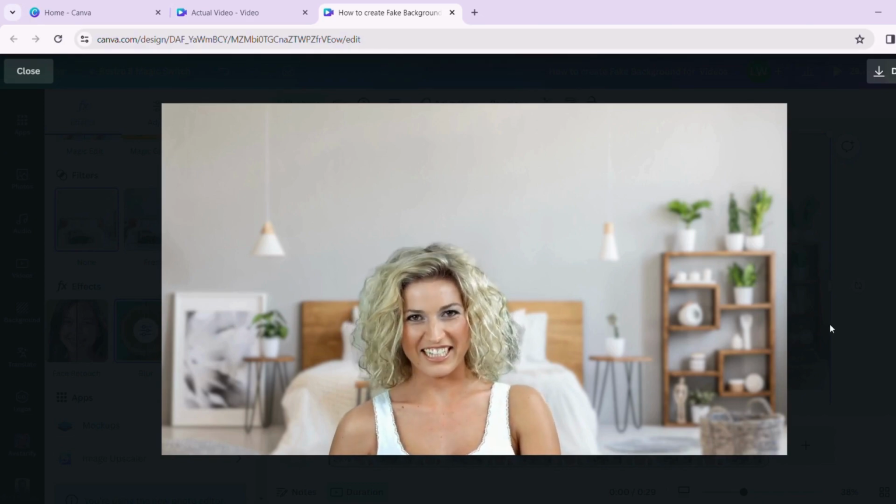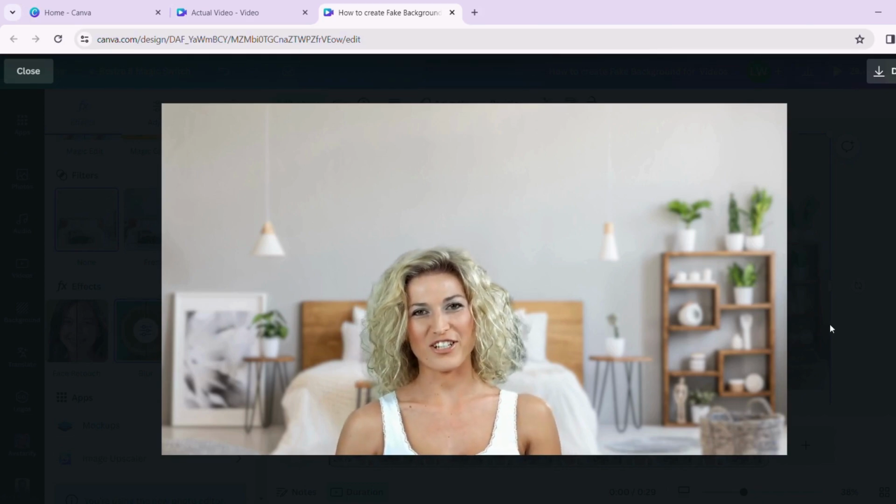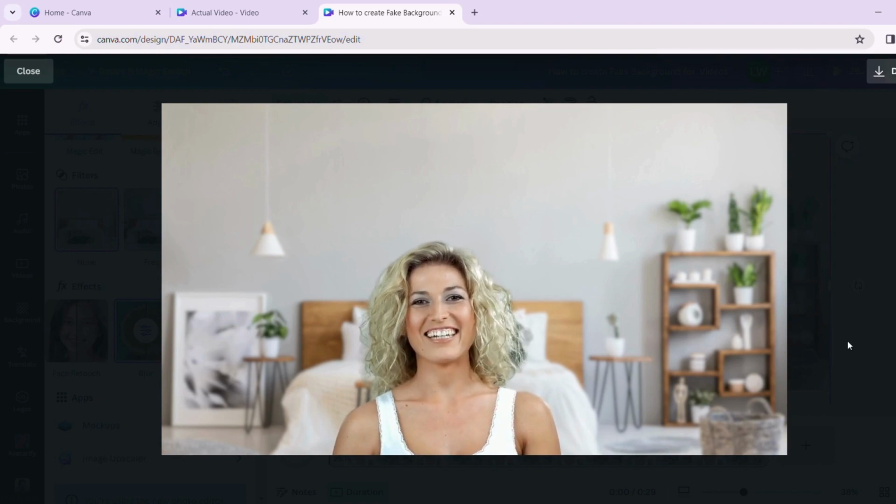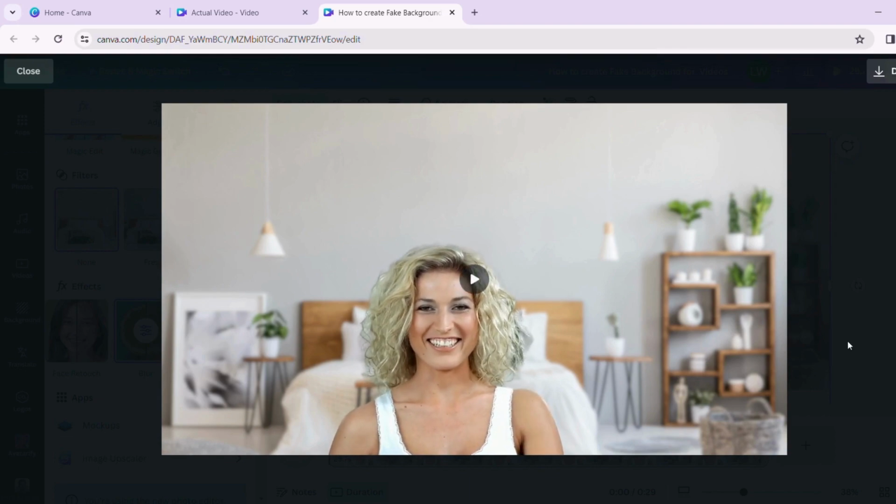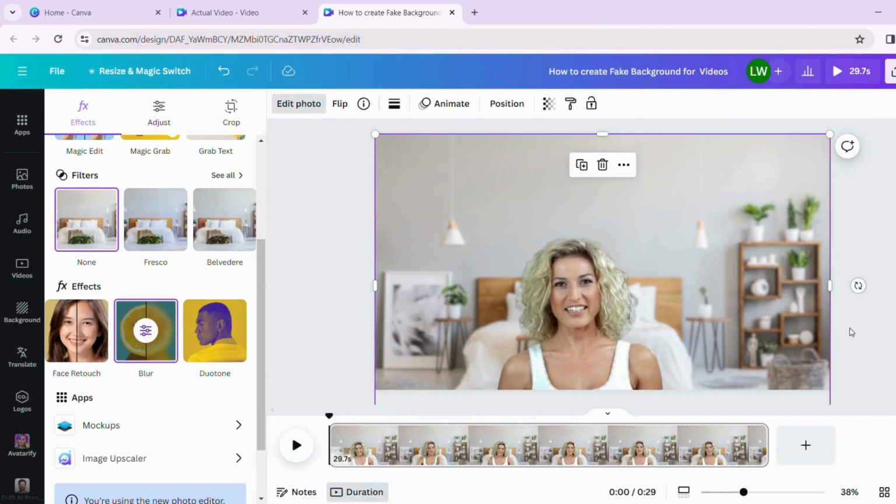So there you have it. That's how to create a fake background. I wanted to show you different ways you can do this, and just make sure your background scene is appropriate to the purpose of the video so that it looks believable. Yes, that's a very good tip right there when creating a fake background.